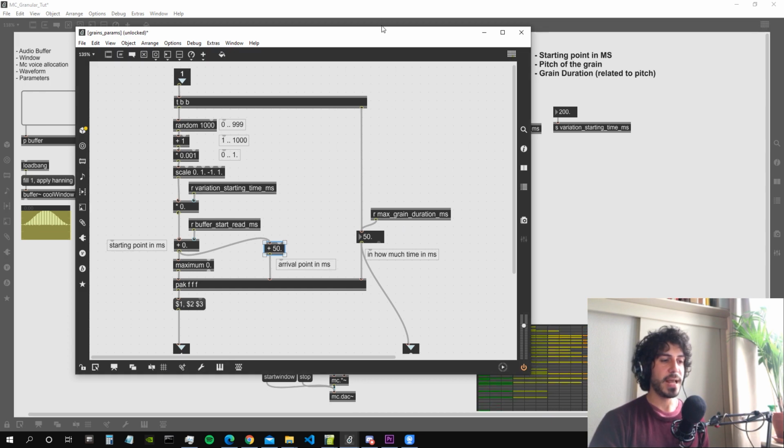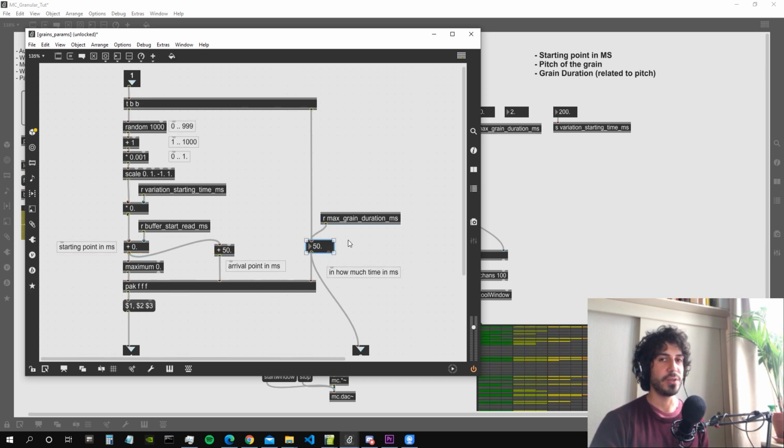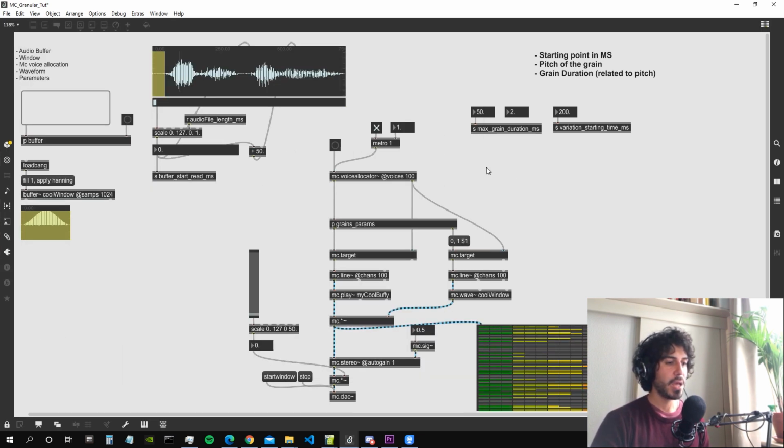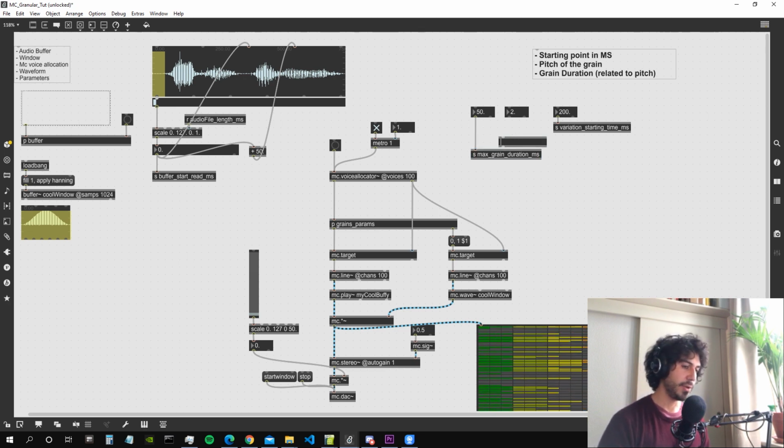So if I want to play at double the pitch, then I would read 100 milliseconds of audio in the same amount of time as before, so it will sound as a double pitch. So that's a very easy way of determining the pitch. So we could do it like this.